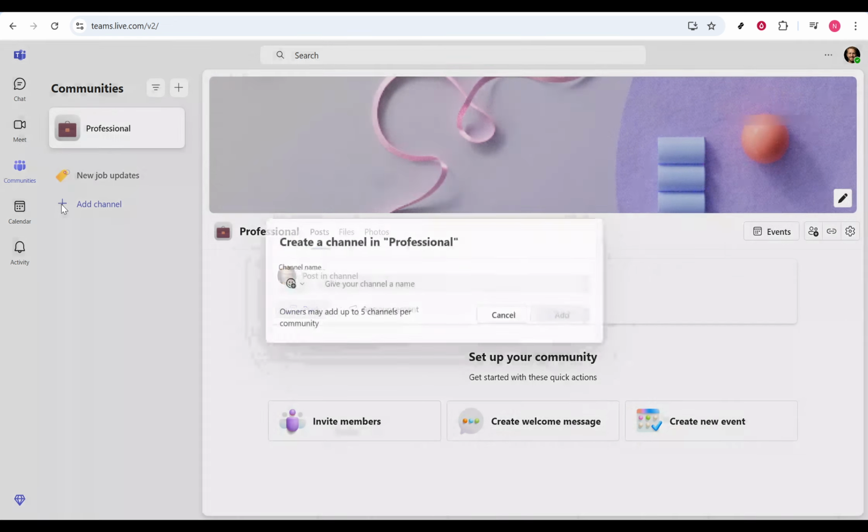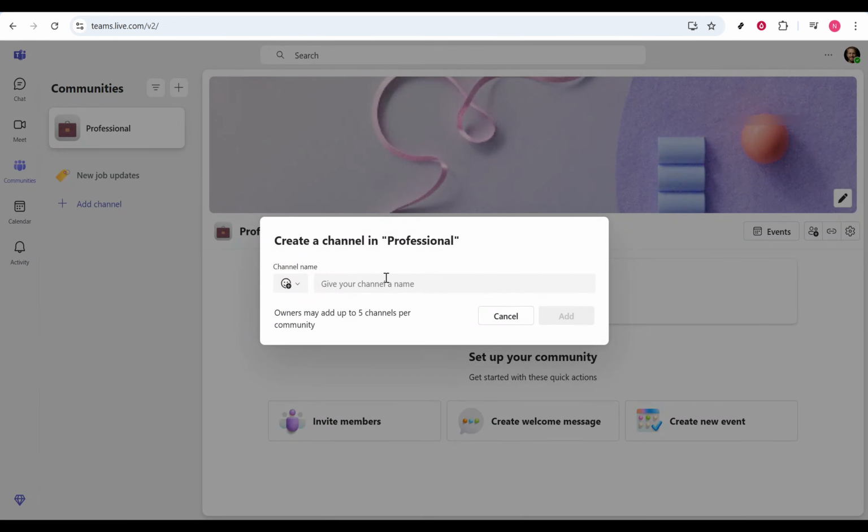You'll see a plus sign labeled Add Channel near the list of existing channels or in the header. Click it to open the channel creation window. This is where you set up the space your group will use to collaborate.